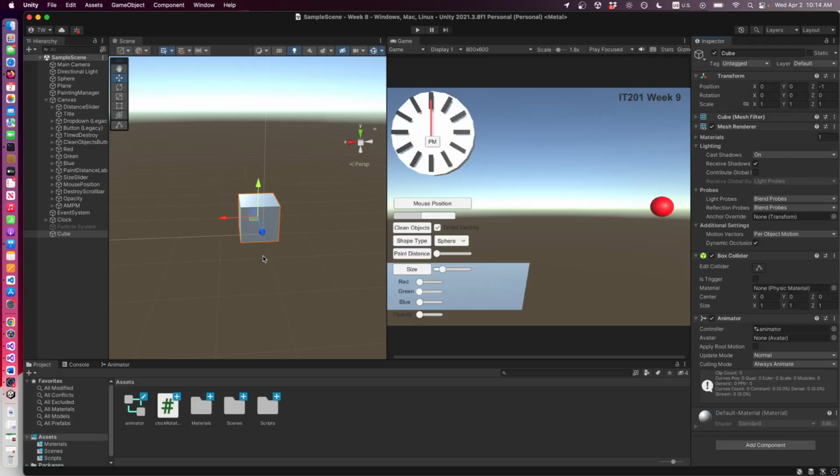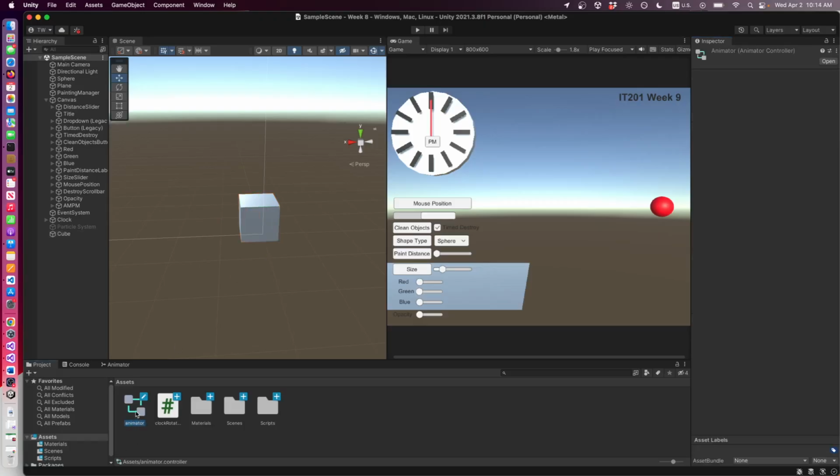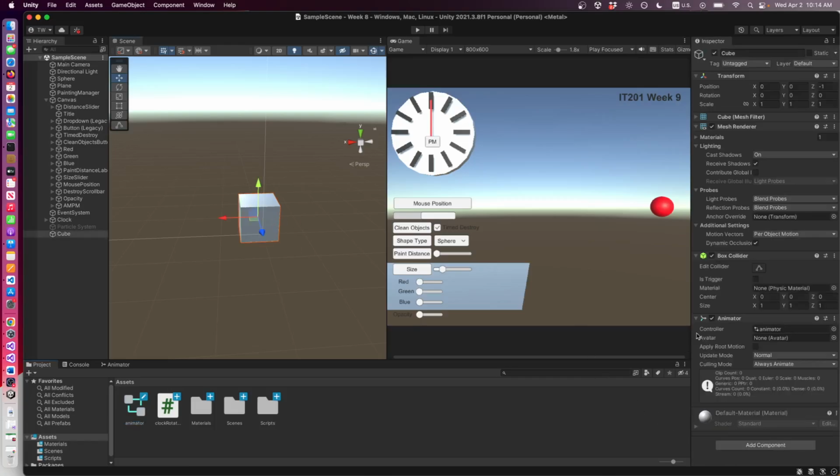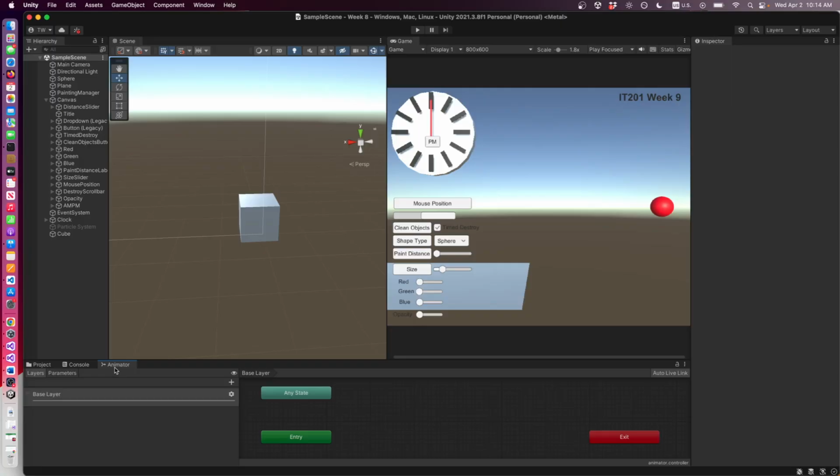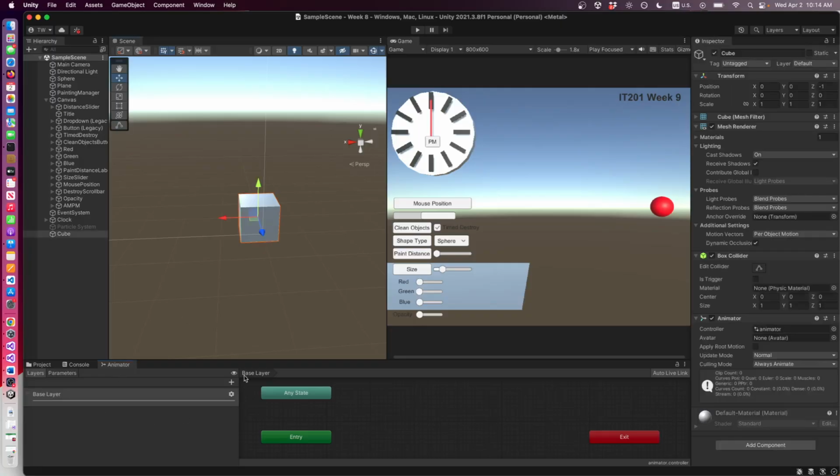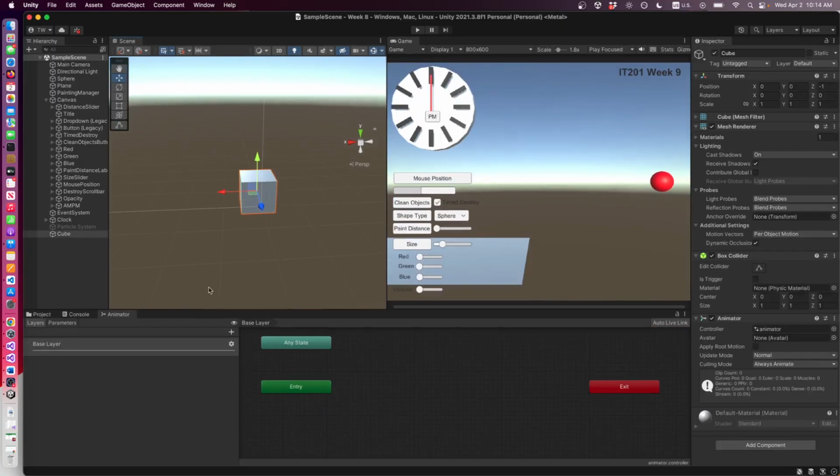So what I needed to do is actually create an animator object here, have this cube have a component that's called animator, and link this here. Okay, so now let's click on this. Okay.